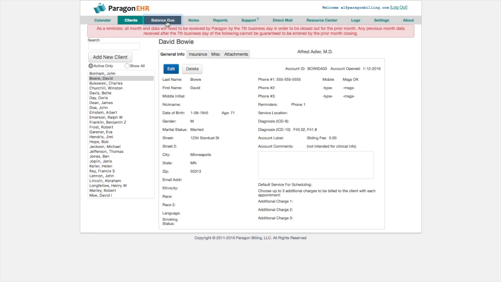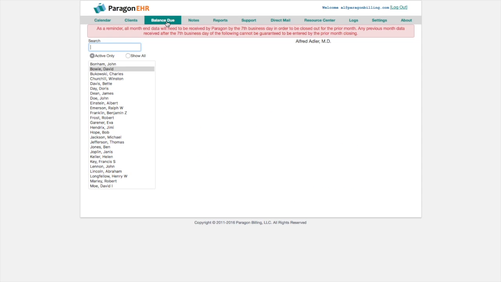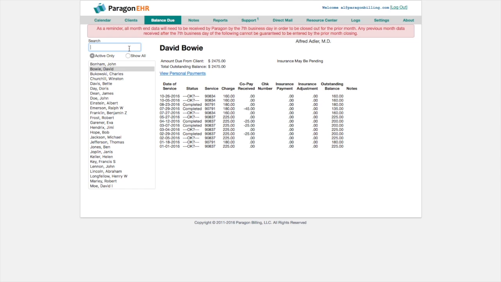Next, we'll look at the Balance Due tab. You may search for a client using the search bar, or choose a client from the list. The right pane breaks down all charges by date of service. The only thing that really needs to be noted on this page is the status. If the date of service is listed as completed, it means that this service has been billed. If it's listed as OK, this service has yet to be billed.